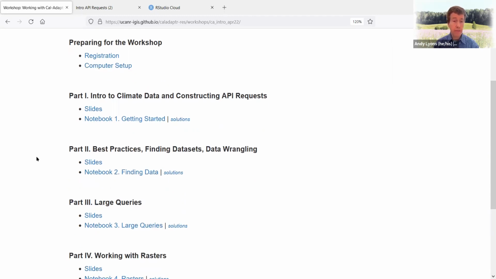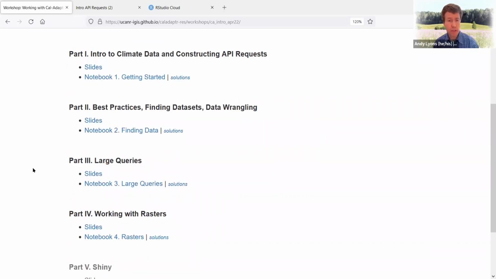We'll also get through a good bit of part 2, where I'd like to introduce you to some best practices for working with climate data, because it is kind of complicated data to work with, and you have to kind of know how to use it properly, as well as just sort of the technical aspects of working with climate data. Part 3, I don't think we're going to do today.